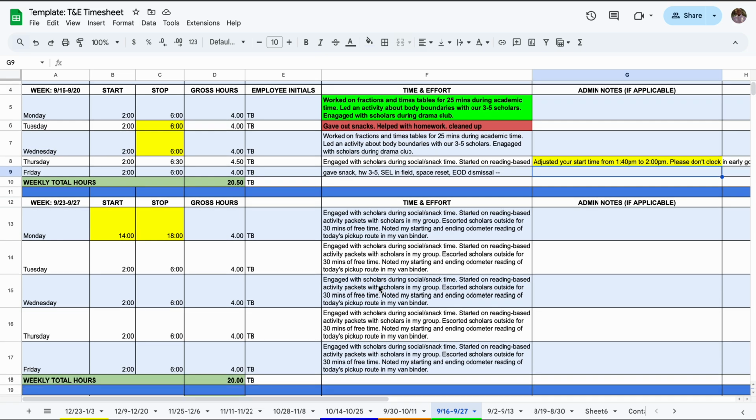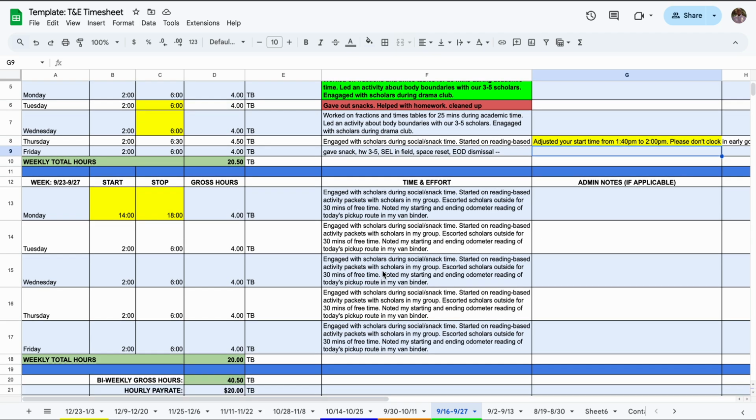Let's say you do the same thing or a lot of things are repetitive. It's okay if you copy and paste your time and effort as long as it's accurate. And if you ever do anything beyond what you've copied and pasted, you just add that to the text as necessary.